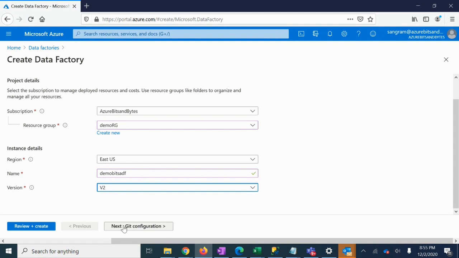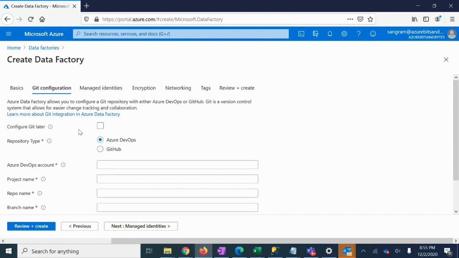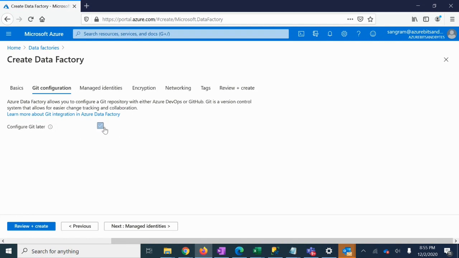Select git configuration as the next option here, and then I would check this option to configure git later. But this git is used for your team to get collaborated with respect to this data factory. So multiple team members can work on the same data factory at the same time if you have Git integrated with your data factory. So I would make an alternate video for Git integration with data factory.